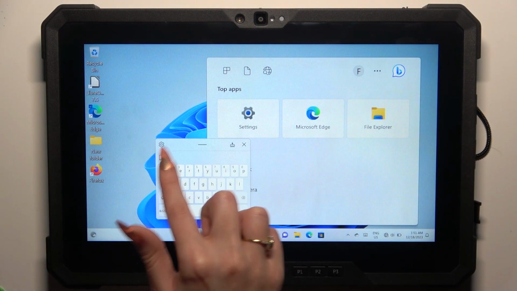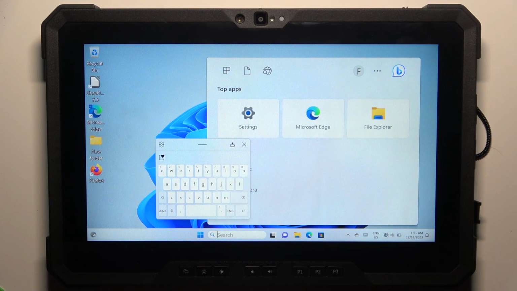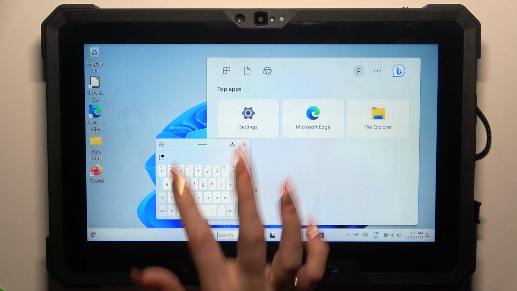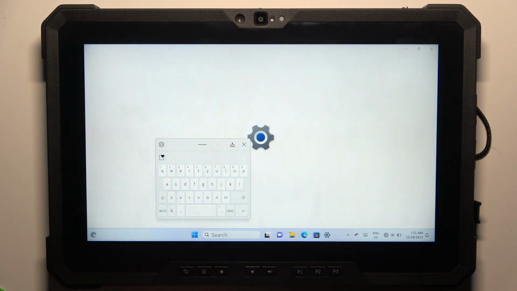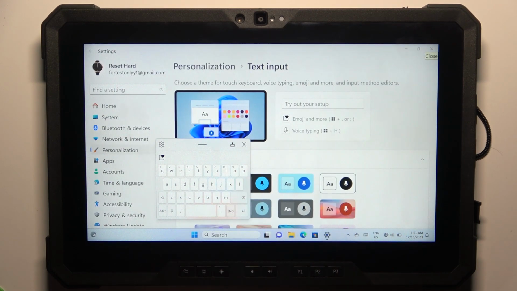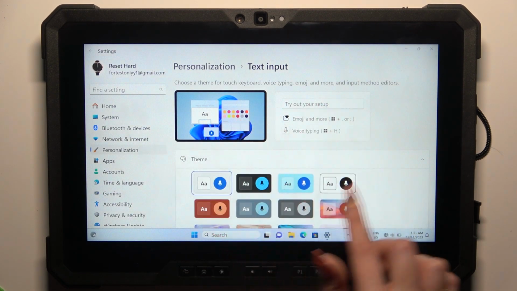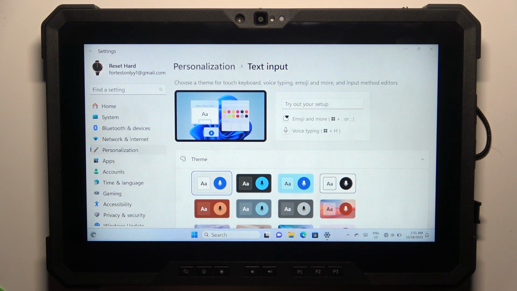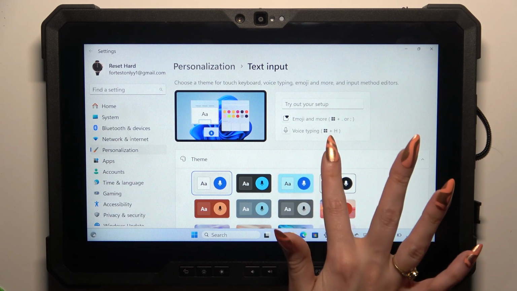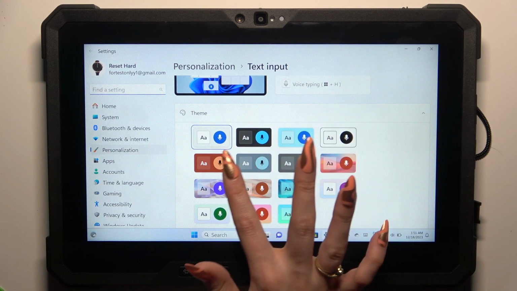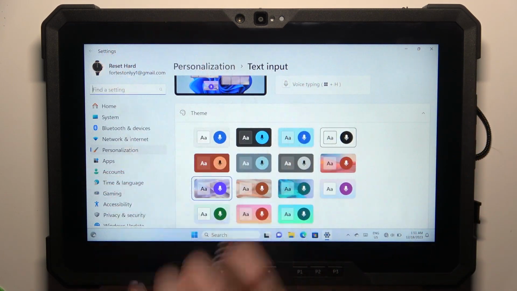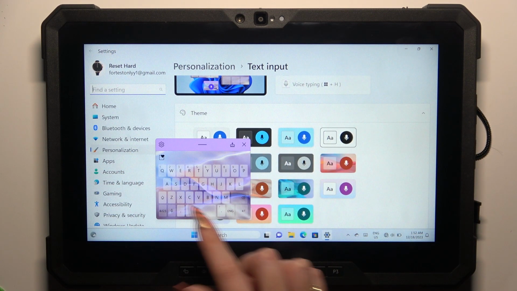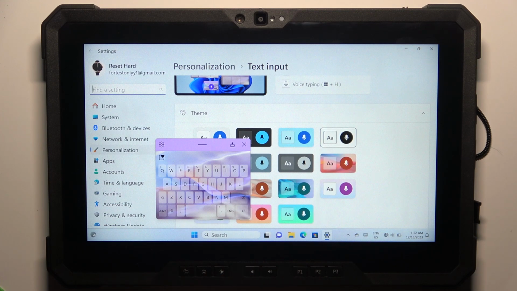Begin by hitting this gear at the top left corner of your keyboard and tapping on Size and Theme right away. Following that, just click on the best theme for you to apply it and go back. So when I do that, as you can see, theme of my keyboard has changed.